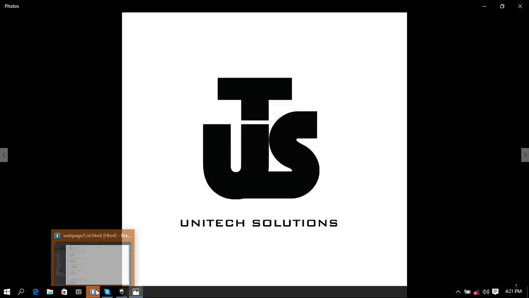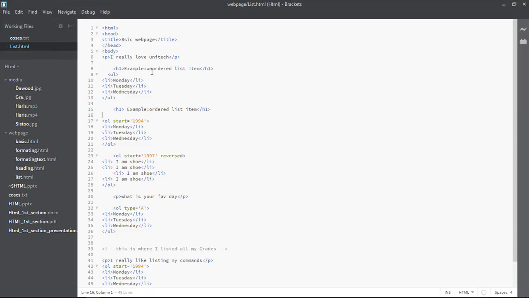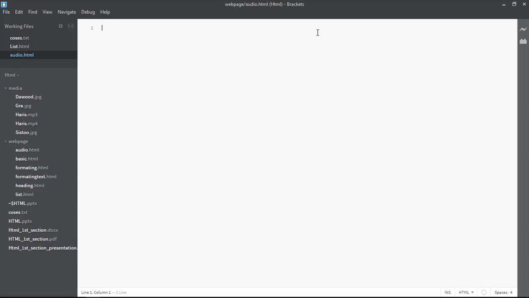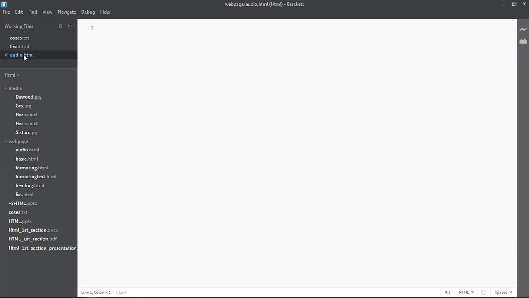So I'm going to open my Brackets editor. When I open it, this is a previous page that we created on list. Now we are going to our web page, right click on it, and then we'll create a new one called audio.html. Okay. All right. So before we do that, let's copy our basic HTML structure from the basic.html and then paste it into the audio.html file.